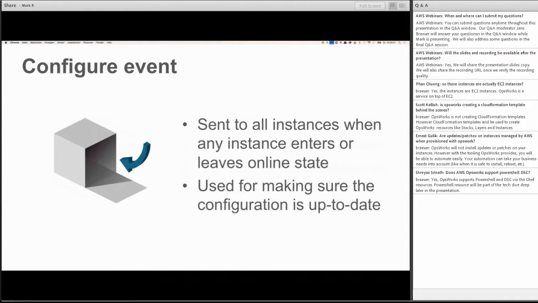The configure event is one of the most important events. It is always triggered when the state of a stack changes. For example, you add an instance or one of your servers becomes unhealthy and is replaced by OpsWorks. Every instance of your stack will then receive the configure event and can react on the change.